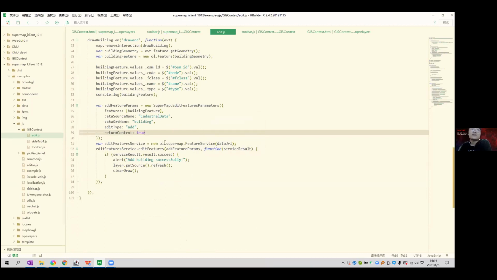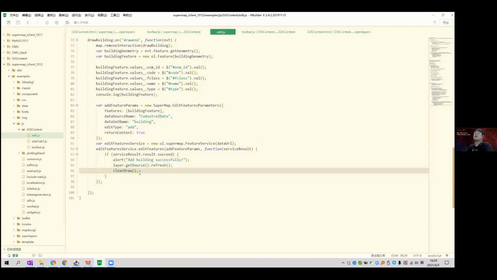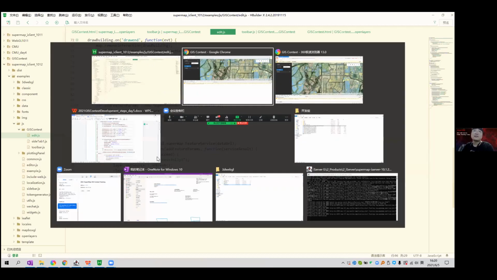We need to send this parameter as the parameter of added features. And in the callback function, if we got the succeed, then we need to alert add building successfully. And then we need to refresh our tile layer, and also clear all of the GeoJSON, that is, clear the building we draw in the GeoJSON layer. Okay, let's take a look at it.